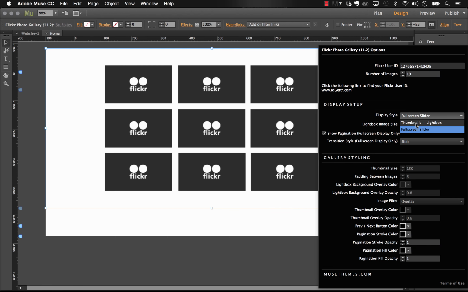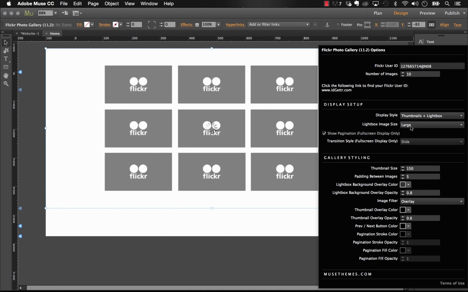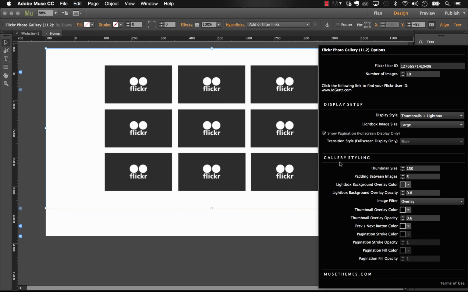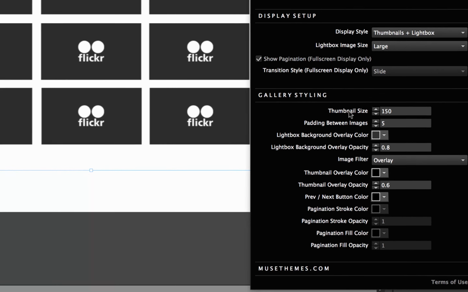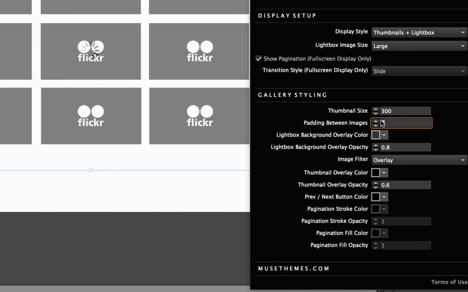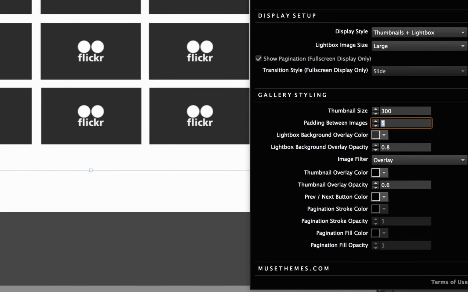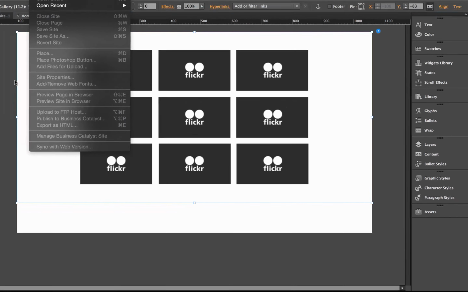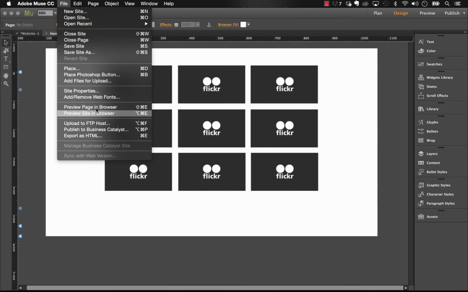So I'm going to go back to the thumbnail and lightbox display. We'll leave the image size set at large, and in the gallery styling area below, you can see that we have controls for things like thumbnail size, padding, some of the colors, and overlay effects. So let's up our thumbnail size to something like 300. They were pretty small before. Padding is the area between the thumbnails, kind of this white space you're seeing in there. We'll leave that set at 5. The Lightbox background overlay color. Now let me preview this in the browser to show you what that looks like.